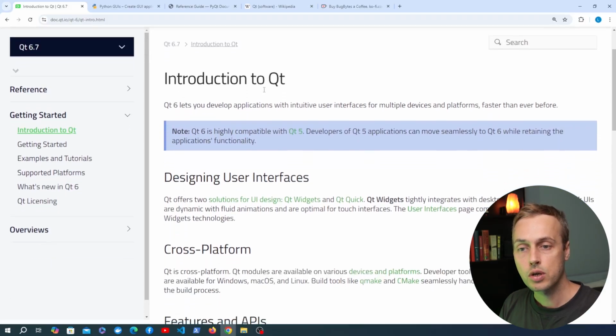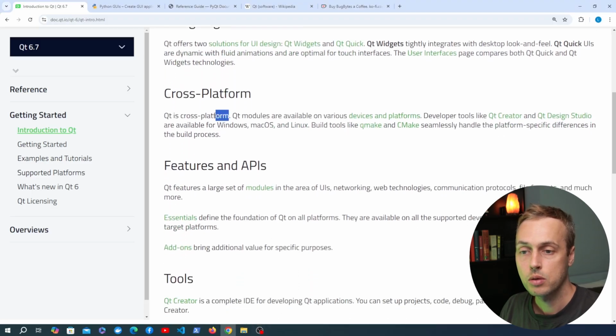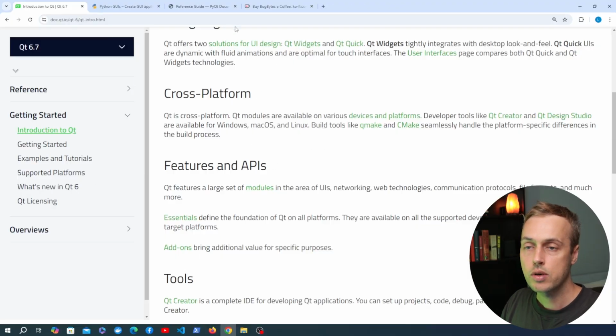So let's get started. We're going to look at an introduction to Qt. Now what this does is it allows you to develop applications with nice and intuitive user interfaces, but importantly this is for multiple devices and platforms. So Qt is cross-platform as it says here, and that means that Qt-based user interfaces are going to work on Windows, macOS and Linux.